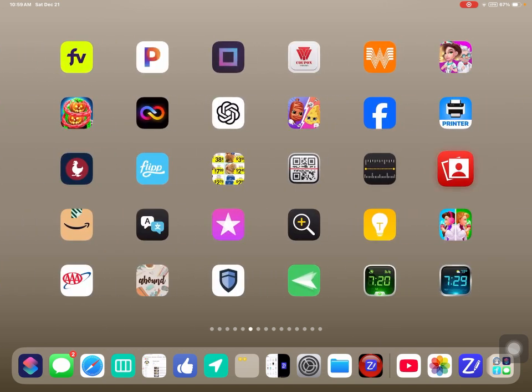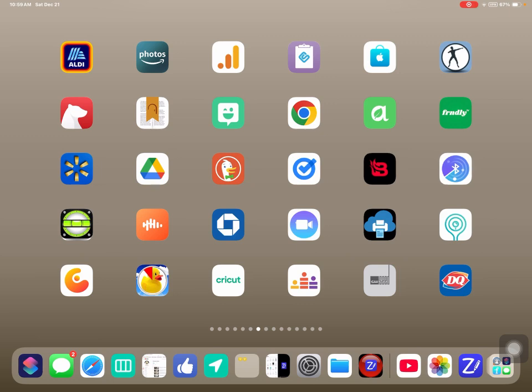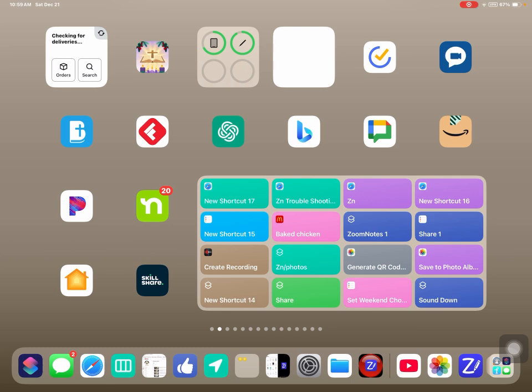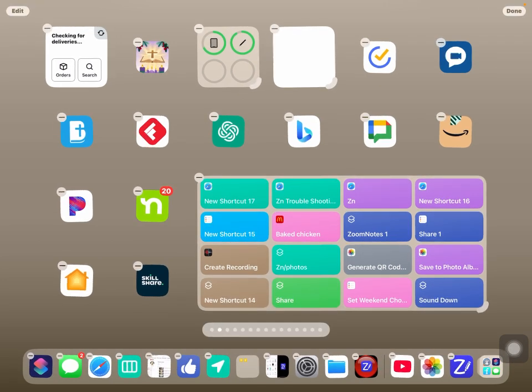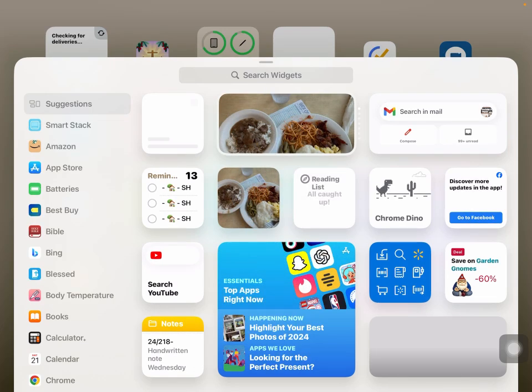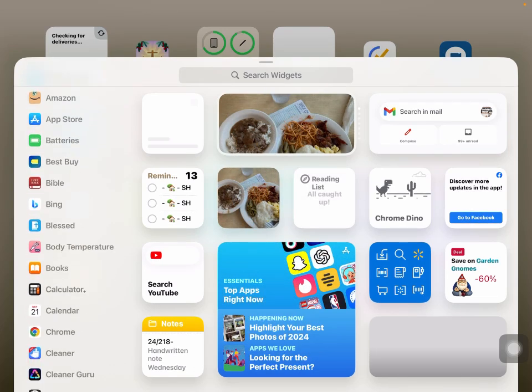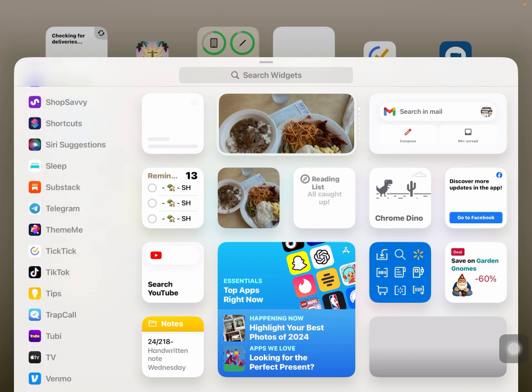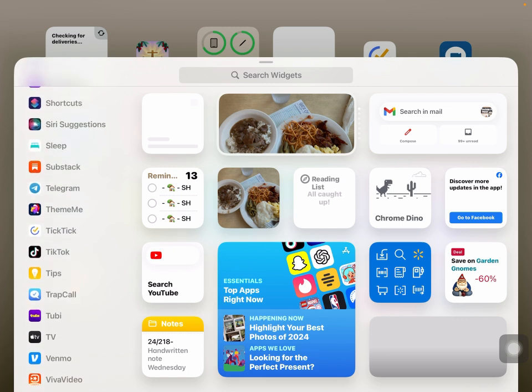But anyway, if you want to add this thing right here, I don't want to take the time to try to find it right now because it takes a minute. I've got a lot of screens. So if I hold my finger down on the desktop and I go up to edit, you know, when you get the shaking icons, hold up to edit, and then add a widget. I want to add a widget that will hold shortcuts. So I'm scrolling down to find shortcuts.